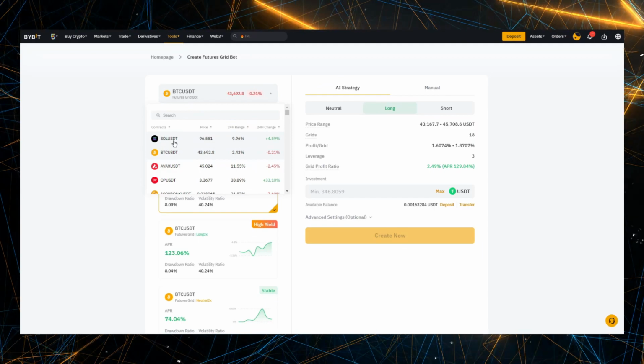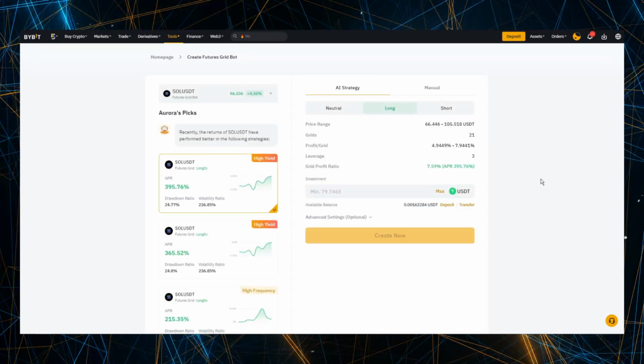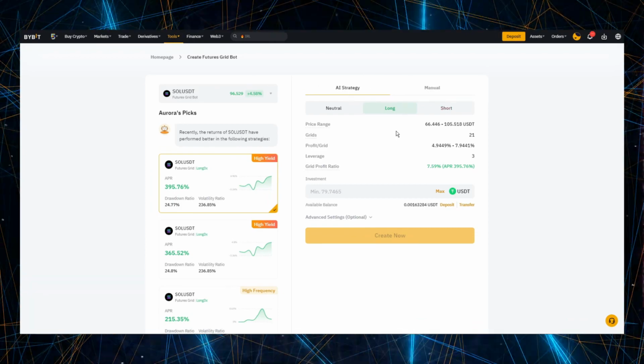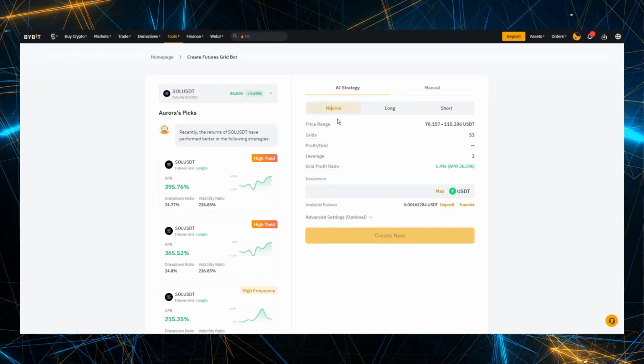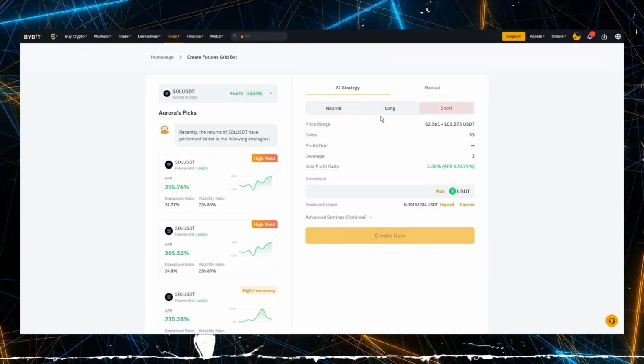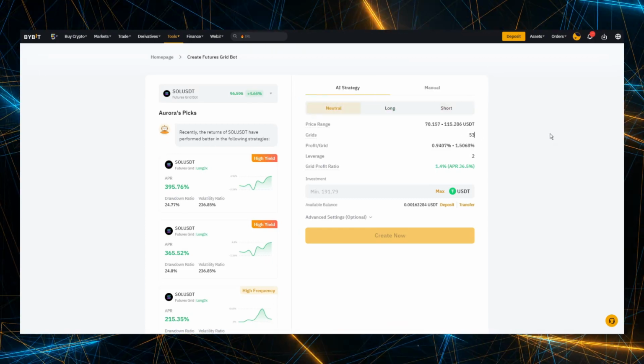We pick a coin that we like. Let's say I talked about Solana in the previous bot, so let's say here's Solana. Here we choose the type of strategy. Artificial intelligence has a neutral type. It trades both long and short, only long or only short. It is better to take the neutral strategy now.